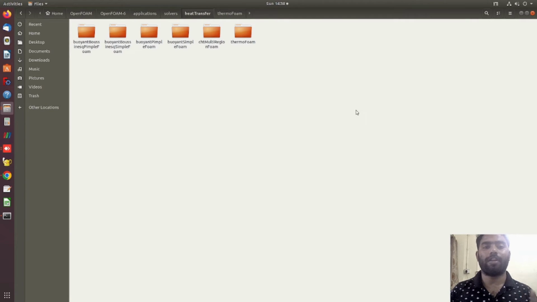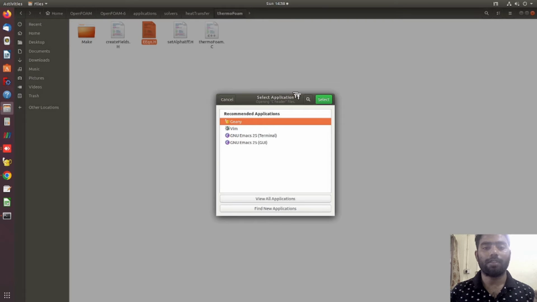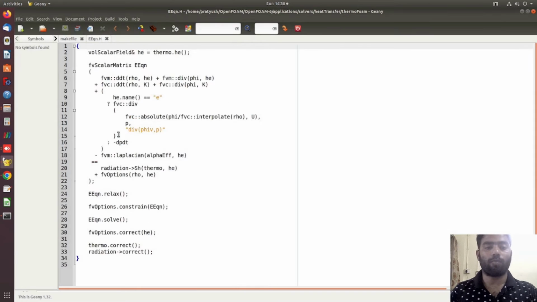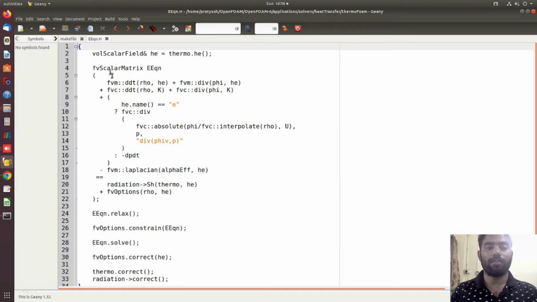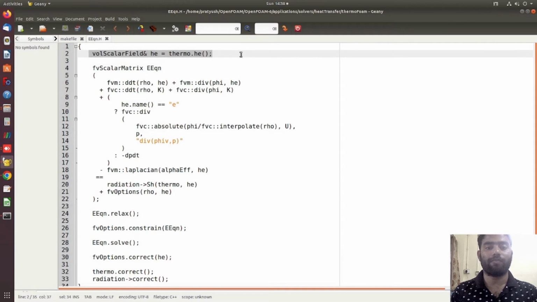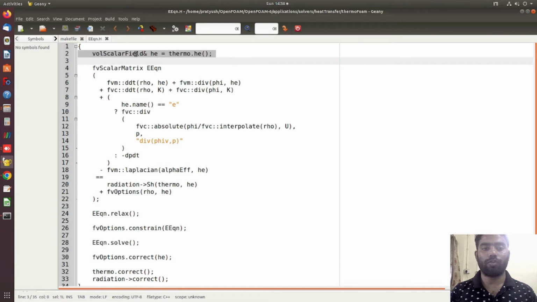Here you can see different kinds of heat transfer solvers, but I am going to focus on thermoFoam, which is the simplest solver related to the energy equations. Here you can find the energy equations, which is what I am showing you on the screen. We are explaining how the compiler decides whether we need to solve for the enthalpy or the internal energy.